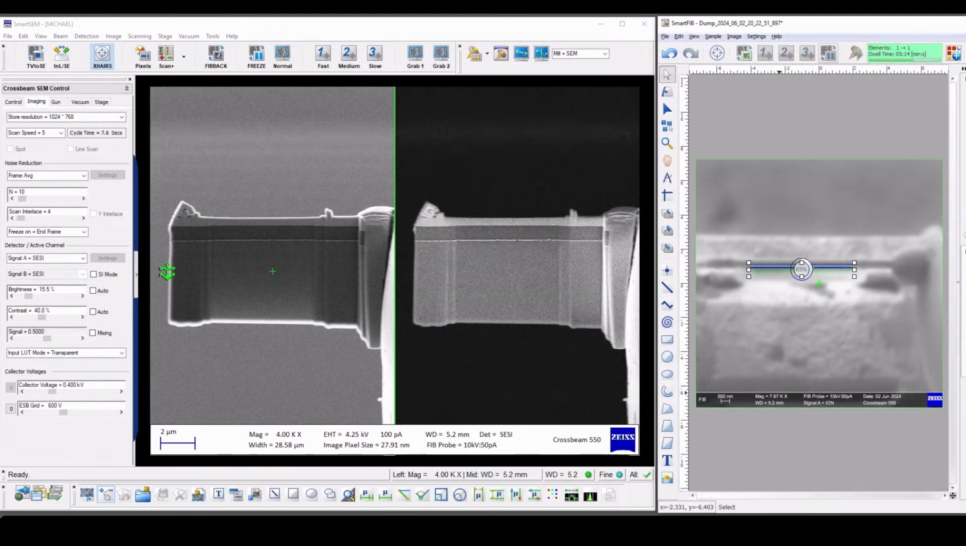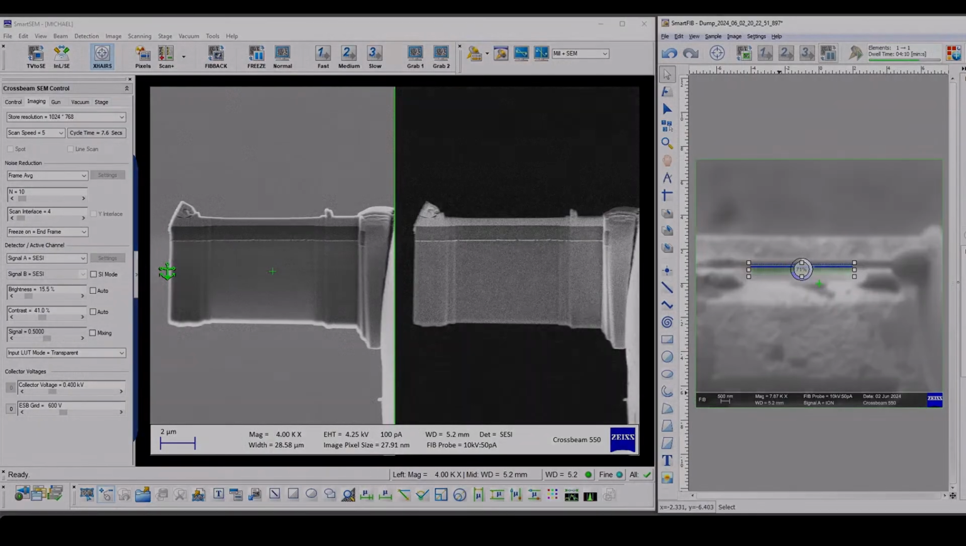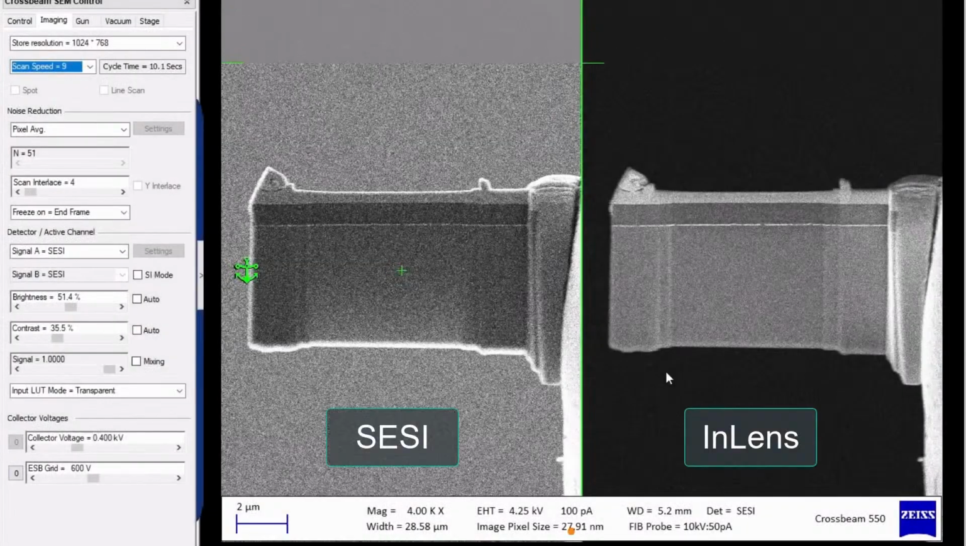One thing I'm looking for too is to make sure that I'm thinning it left to right and top to bottom. Looks like it's thinning a little bit more on the bottom, which is okay. That's kind of generally how we want it, so it doesn't eat away at the layers that are on top of it, which are, in this case, a carbon layer on top initially, followed by a platinum ion beam deposition.